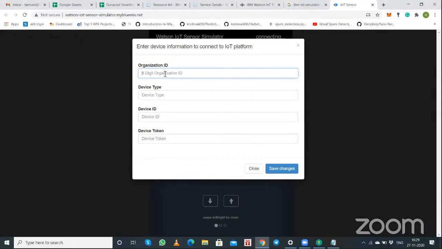Now here, to connect my device with this sensor or with this simulator, I need my device credentials, right? Pranav, you need to delete your service and recreate the service. What error you people are getting? Okay, so to connect this simulator, you need this device credentials. Amber, you need to also recreate your IBM IoT service.